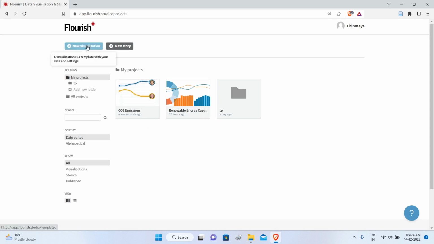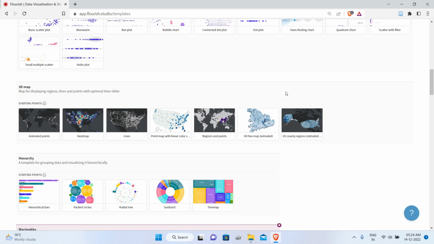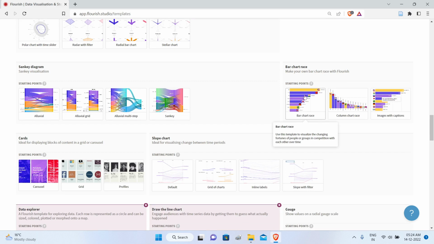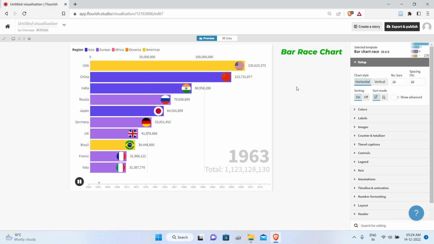So very quickly, there is another similar visualization. If we click on new visualization, we can go down and try to look for a bar race chart instead of a line race chart. And we can just simply click on this to open the template and follow the exact same procedure if we wanted to create a bar race chart.